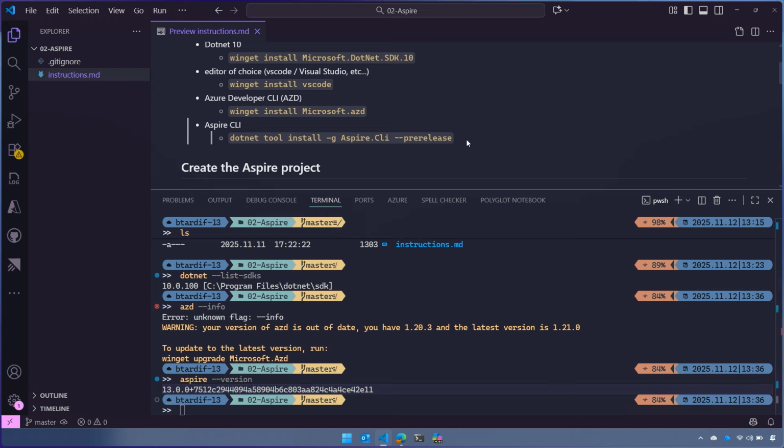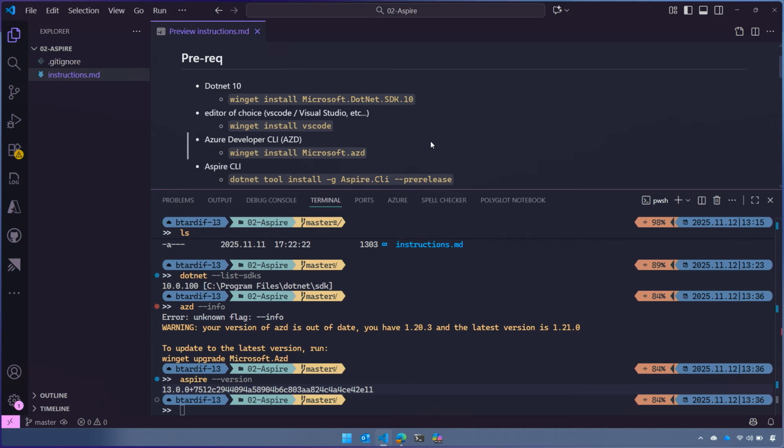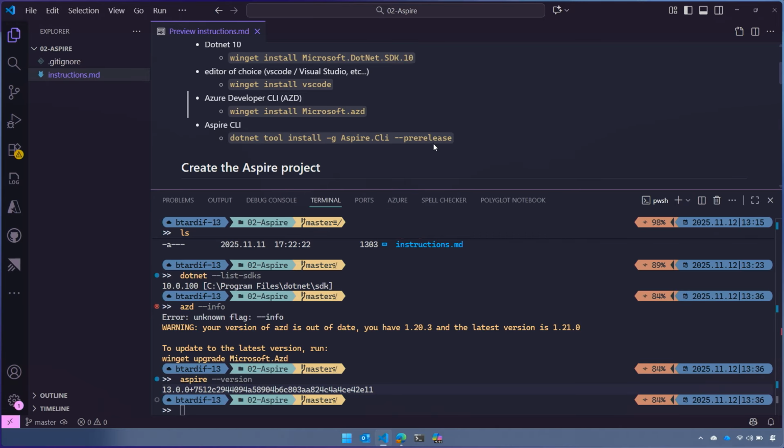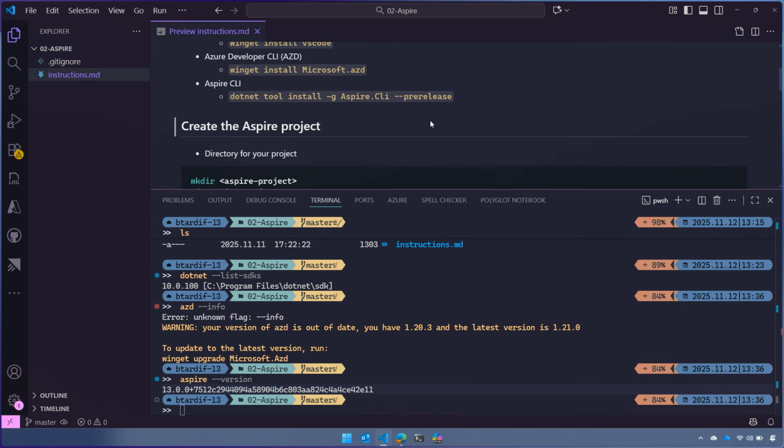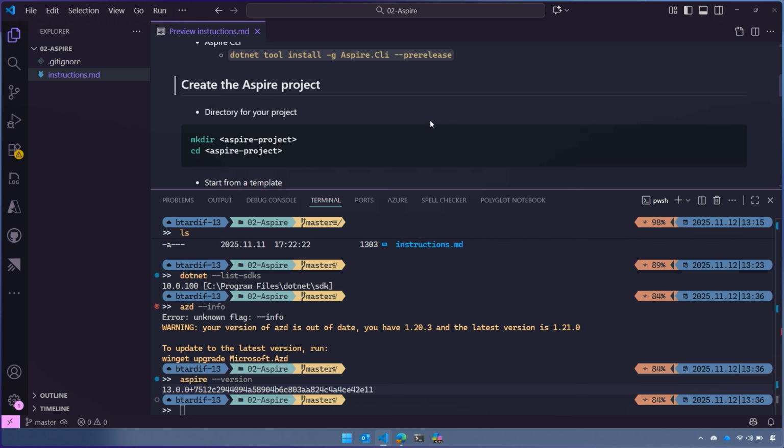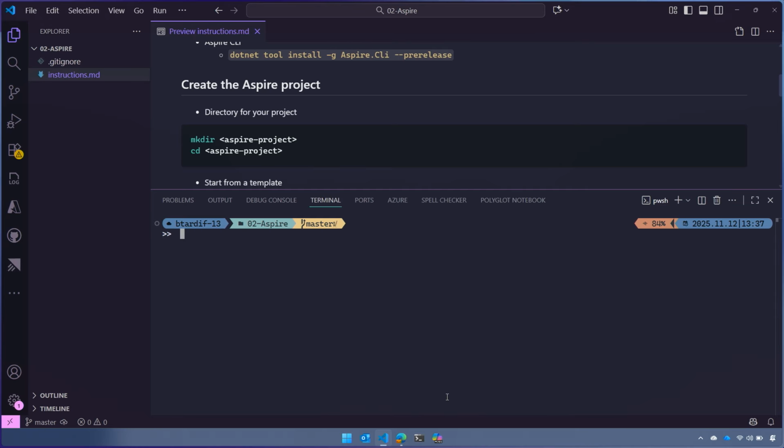If you don't have any of these requirements, these are the WinGet instructions on how to install them. And don't worry, we have a blog coming out pretty soon that will have all of this spelled out with a little bit more advanced scenarios as well. Okay, so I have my prereqs. So what's the next thing I need to do?